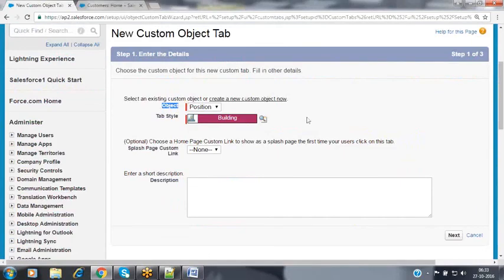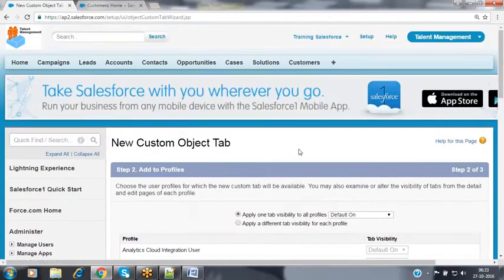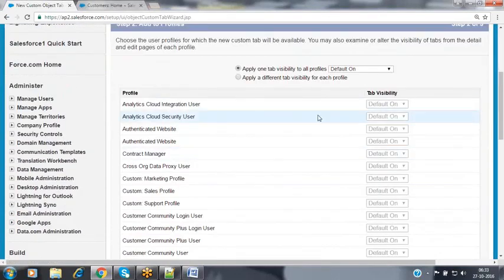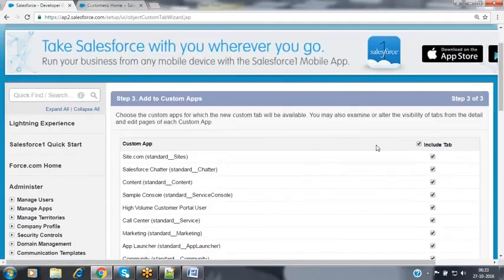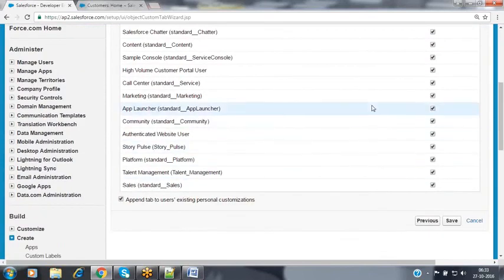Okay, I'm selecting a style called building. So this is the tab style that I'm going to be applying for my object here. Now go to the next button. Make this tab visible to all the profile users, and then go to the next button and save it. So now I want to display this tab in each and every application here.